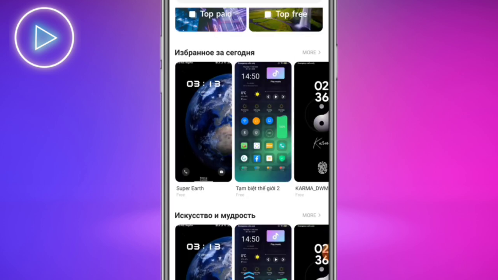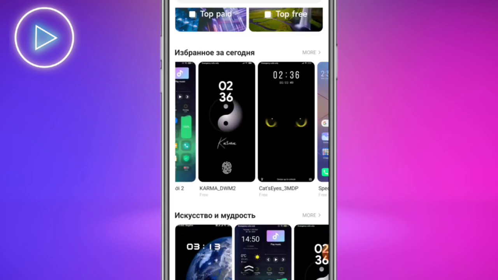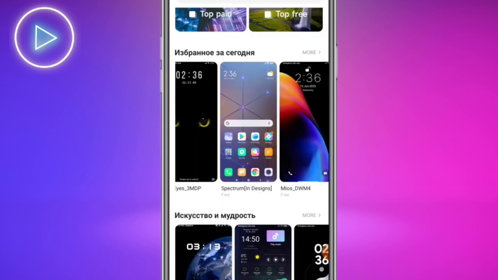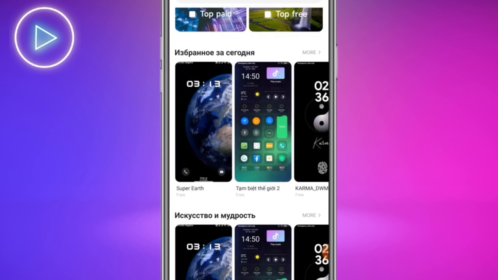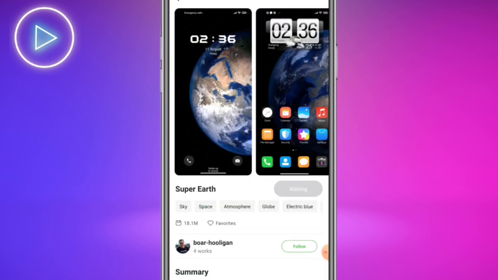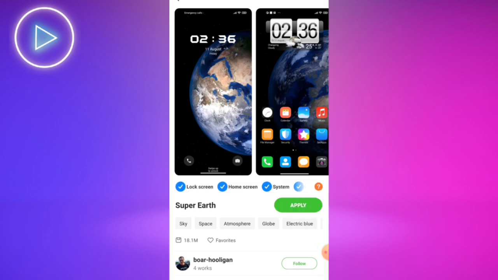In the window that opens, choose the favorite variant of the theme for our Android. I choose this one and click on it. Then I click on the green Free button to download the theme. And click on Apply.